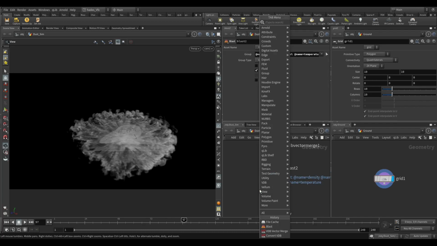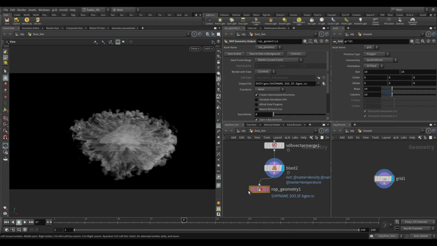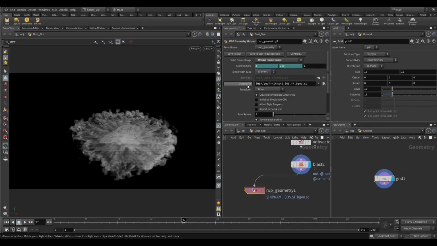So for caching we are going to use ROP geometry output. Set the name for the output. Put $F4, this will make the naming with 4 zeros, then put .vdb. Let's cache this.